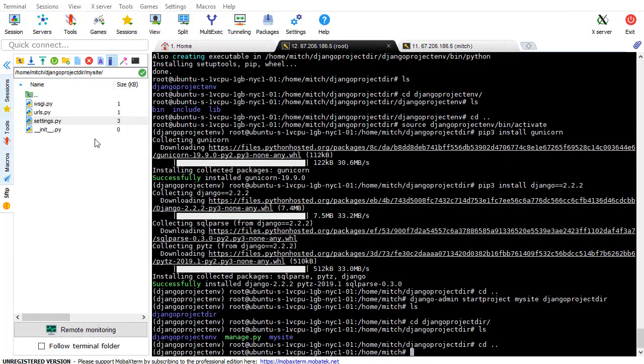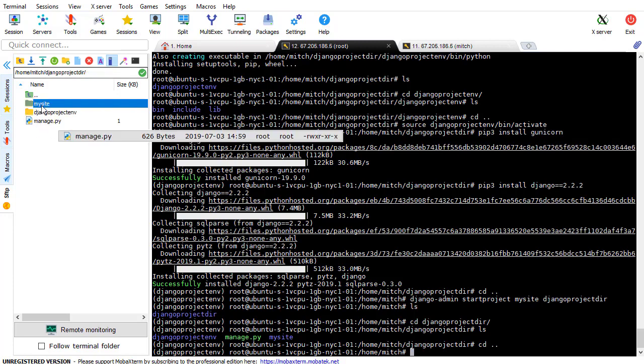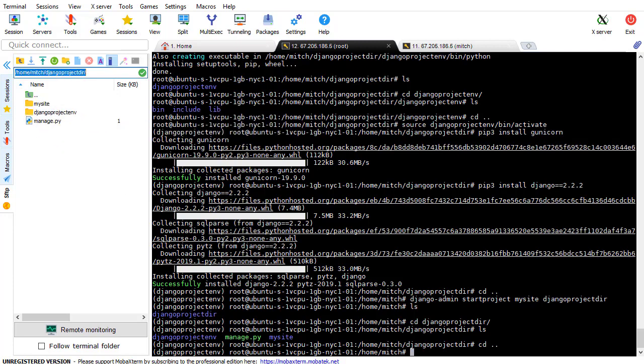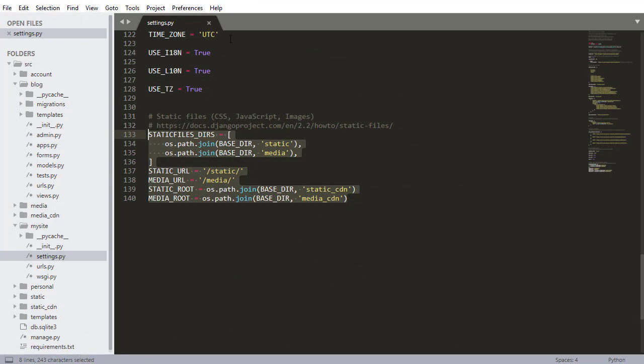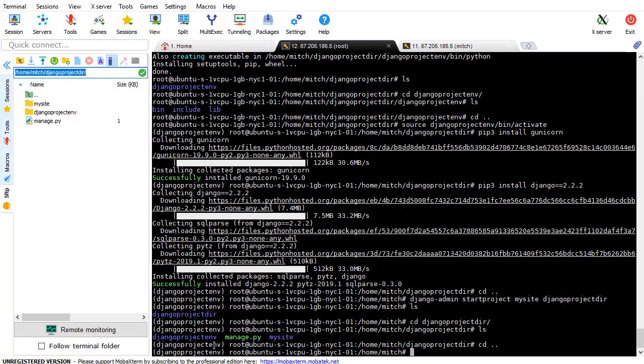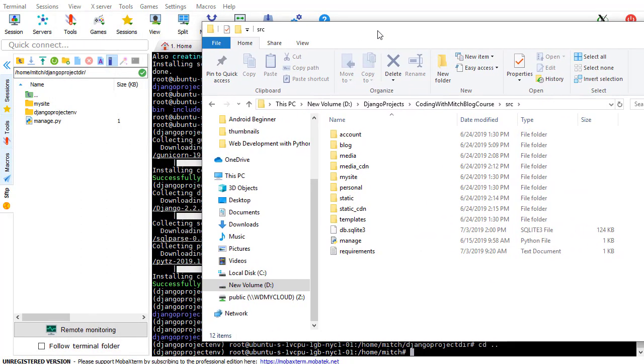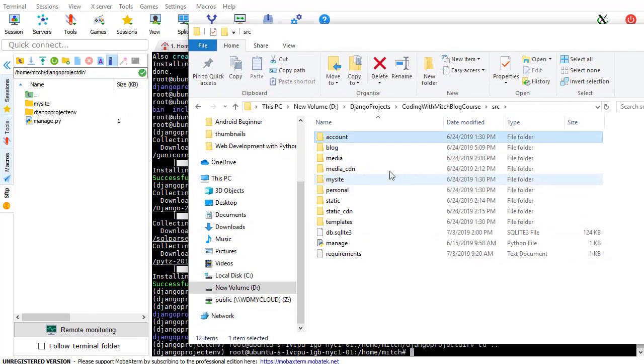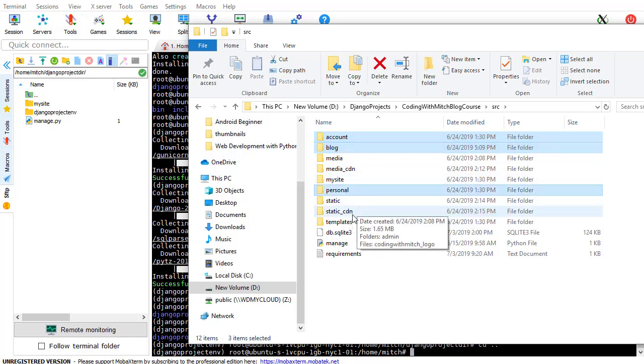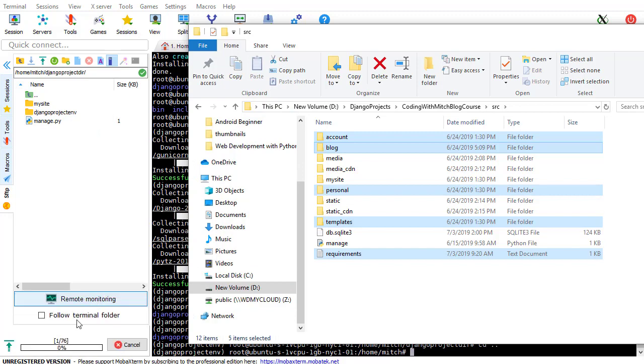All right, so now let's drag in the files for the server. So I'm going to the Django project directory, and I want to drag in all the files that we built in the web development course that I made. So I'm going to where I have the Django project, Django project coding with Mitch blog course. I'm going to go into SRC, and basically I just want to drag everything in. So I'm going to select account, hold down control, click on blog, hold down control, click on personal, click on templates. I need requirements.txt. So I'm going to drag all of those into my server right there. It should take a few seconds to get going.